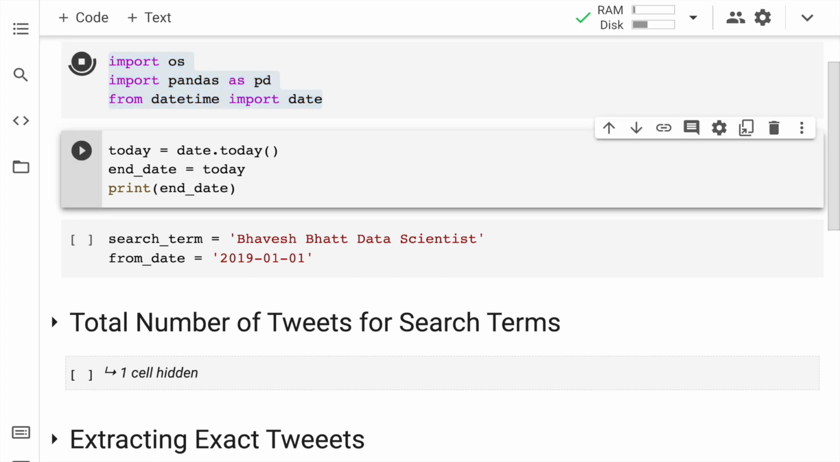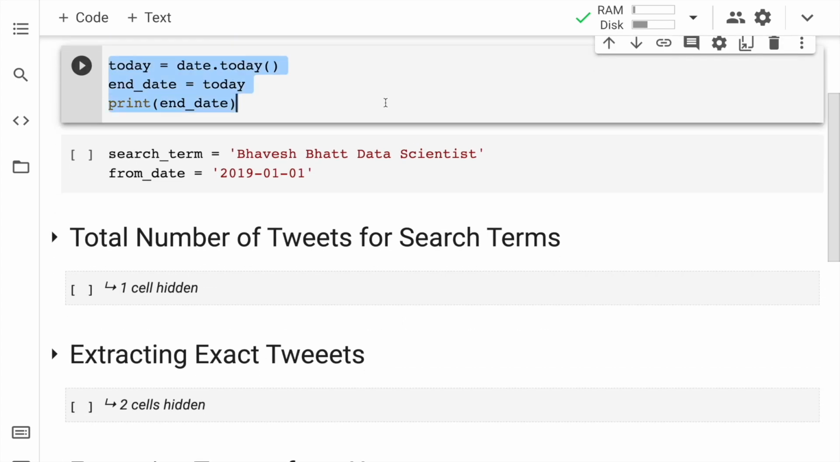So for this activity, I require the OS module, the pandas module, and I'll also require the datetime module. So that is what I've imported here. One really useful feature of this amazing library is you can select tweets based on a start date and an end date. So that is what I intend to do in the coming part of the video.